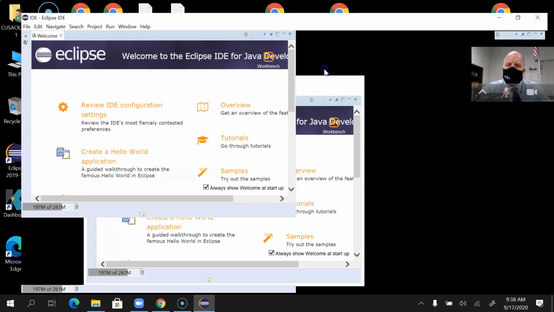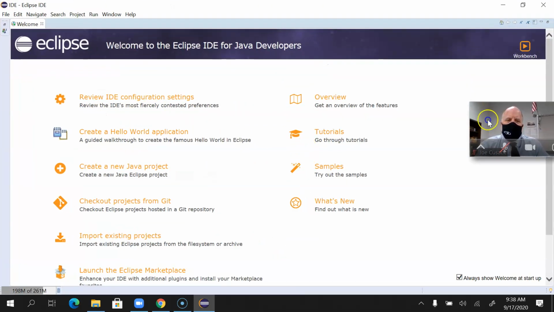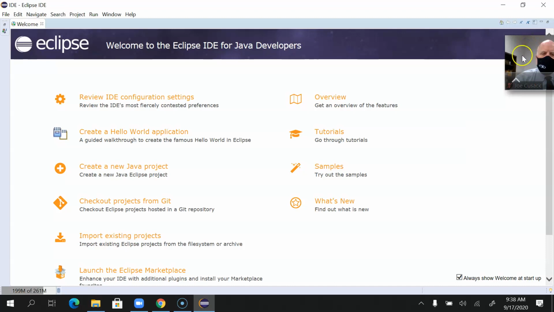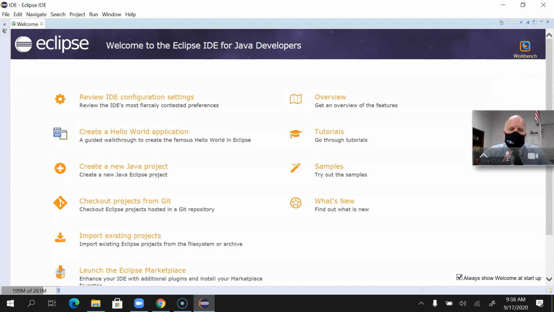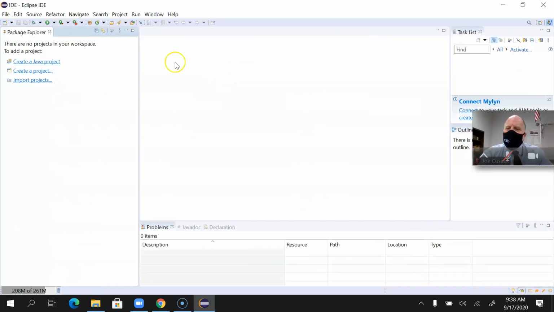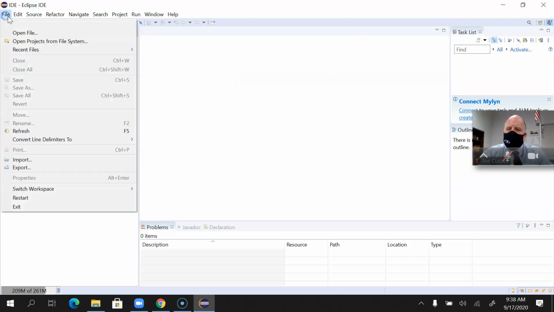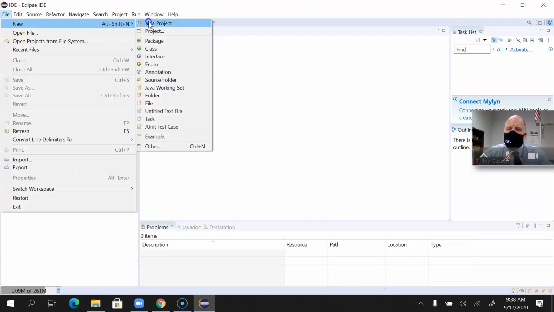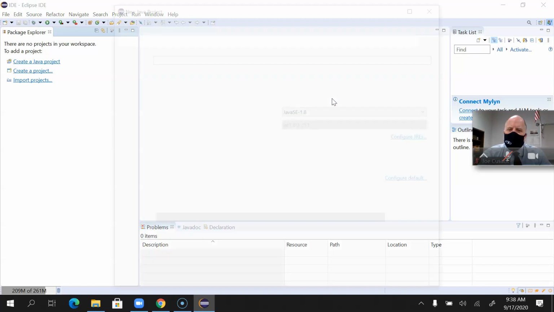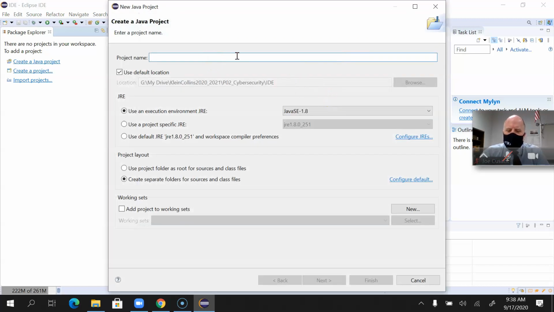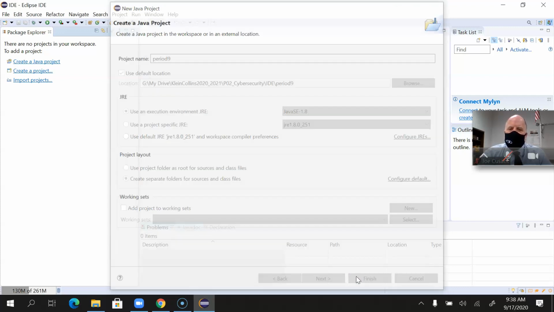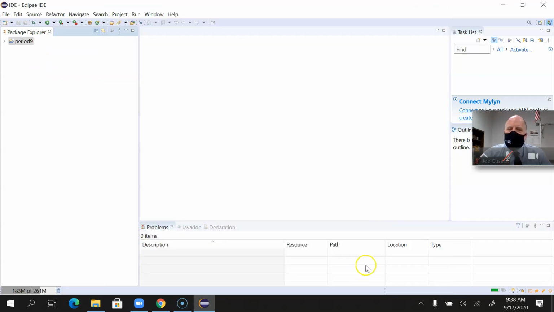So you're going to get this screen right here. Go to the upper right hand corner and click on Workbench, then go to File, New, Java Project. At this point you put your class period. I'm going to pretend I'm in period 9, which doesn't exist. Yours is going to be your period. If you have me more than once, pick your first period.